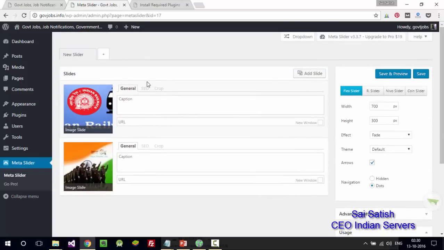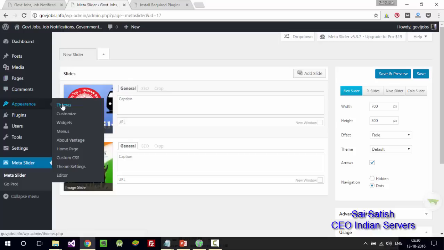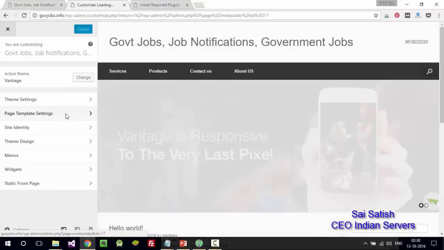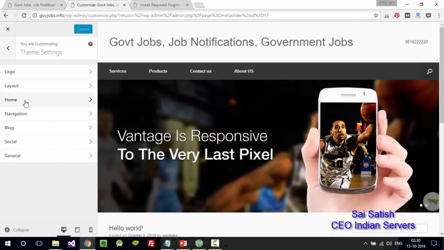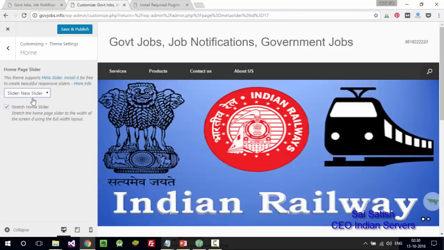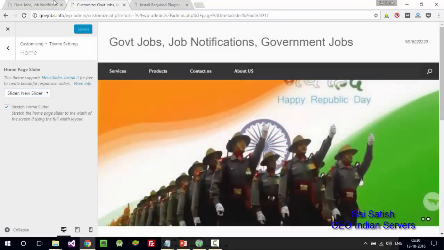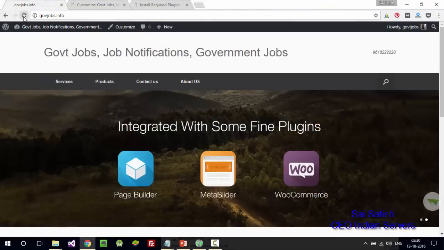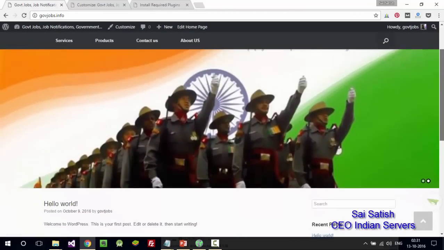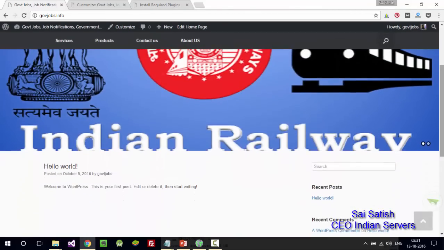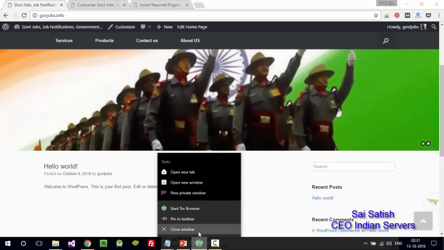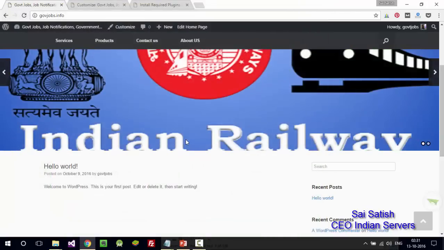Yep, saving is done. Now let me come back to the appearance, customize, theme settings, home. Let me change to new slider. So save and publish. Automatically these images will be saved now. Let me refresh it. These images will be saved. This is how you can use multiple themes in your system, in your website, and you can use all these.